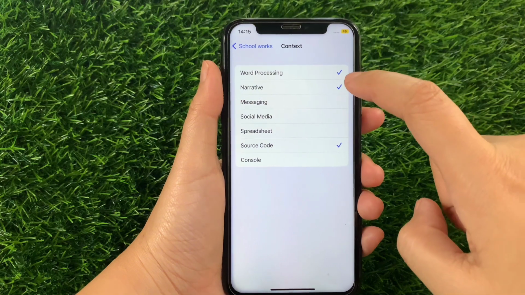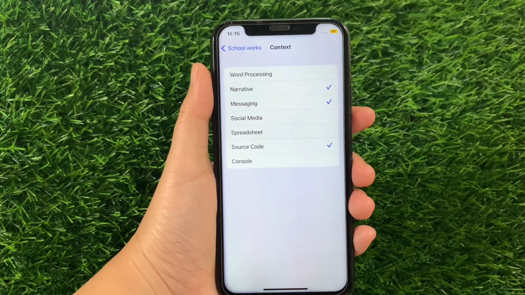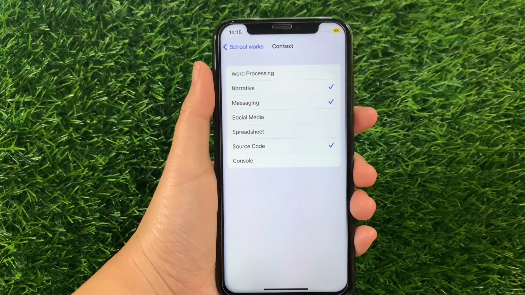And if you want to remove, just tap it again, the check mark, to remove. And that's it, we have successfully changed activity context switching in voiceover on iPhone X.